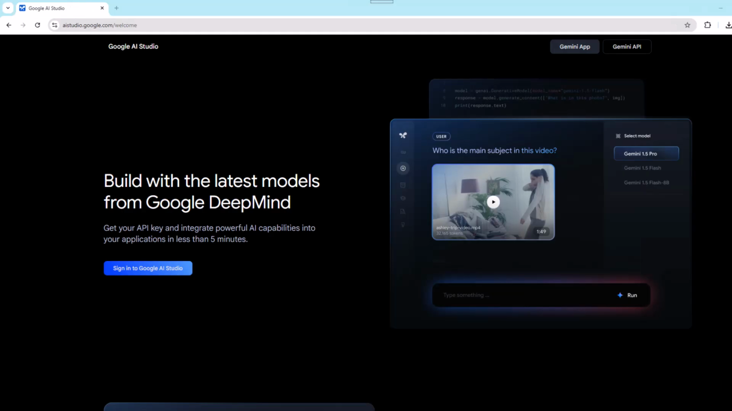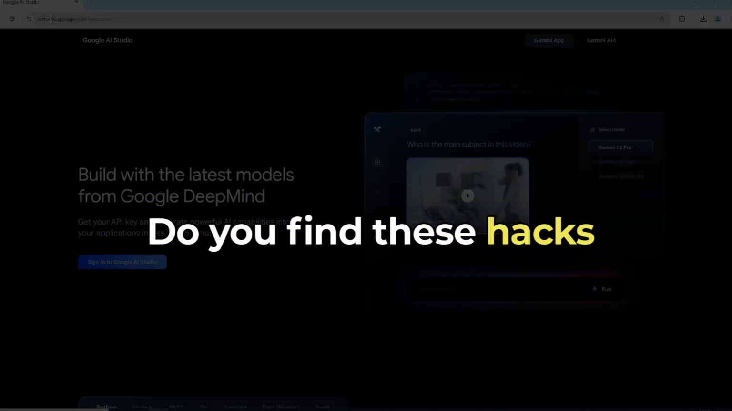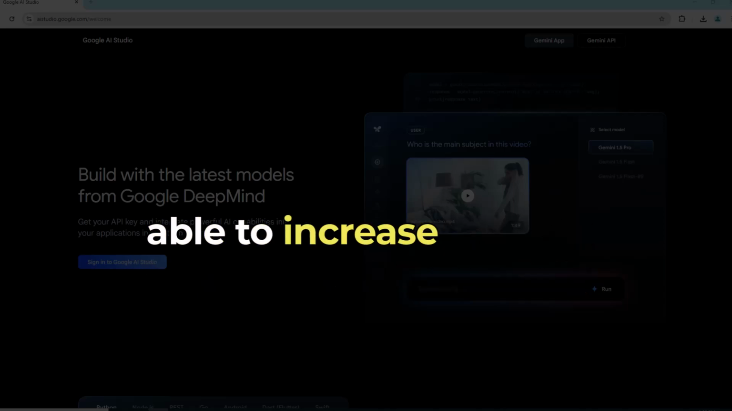Okay, and there you have it. 9 different hacks as to how you can use Gemini AI. Do you find these hacks to be useful, potentially able to increase your work capacity, or something else?